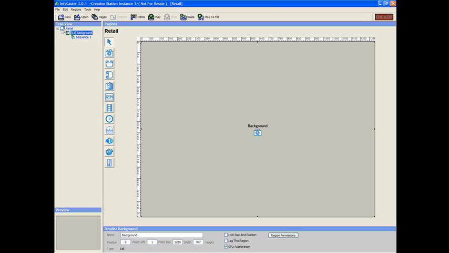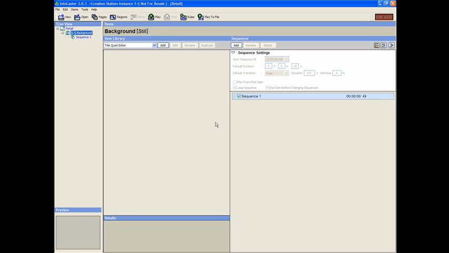Also note on the left hand side of the screen where you see it's automatically being built for the regions and the sequences automatically. Now when you double click on a region, it will automatically create a library that you can put content into, and on the right hand side of that region it automatically creates a schedule that you can schedule the content into.